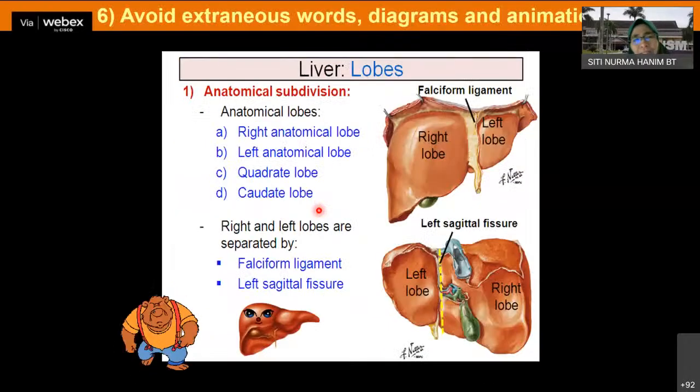Okay. And this is to avoid extraneous words, diagrams, and animation. Sometimes, especially new lecturers, you like to use this kind of unnecessary animation like this one, like cartoon. It is not good for lectures especially, because students will pay more attention to this animation rather than the actual info, right? So avoid this one.